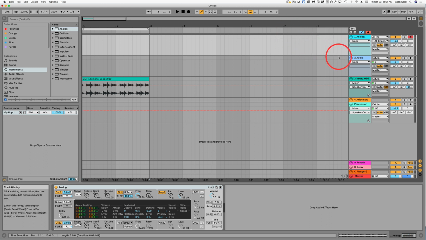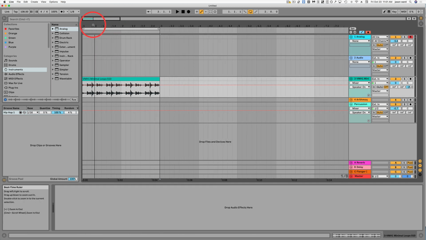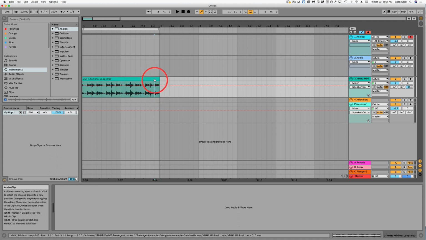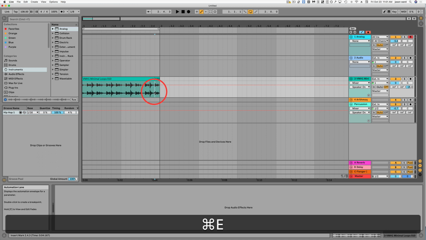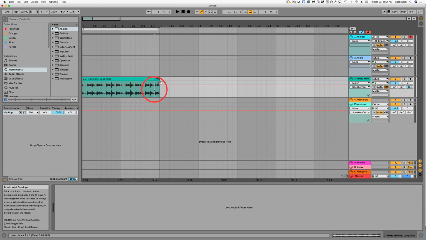So speaking of that sort of thing, let's just get into the basics of editing. Okay, and this works pretty much the same with audio and MIDI. So if you want to put a slice in a file, in a clip, you just click where you want that slice and hit Command E or Control E if you're on a PC, and it'll create that space.